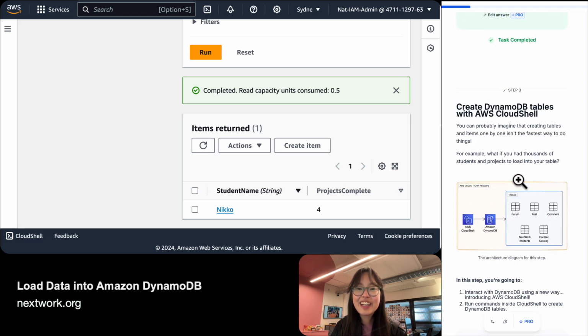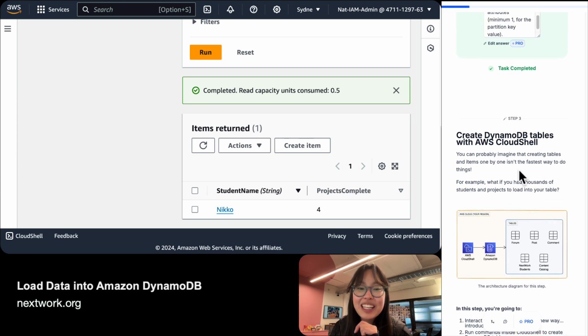All right, we're now ready for step 3, which is to create DynamoDB tables. Again, we're going to be creating tables, but this time we're going to create 4 at an even faster speed. How might we be able to do that? We're going to do that by using a tool called AWS CloudShell.